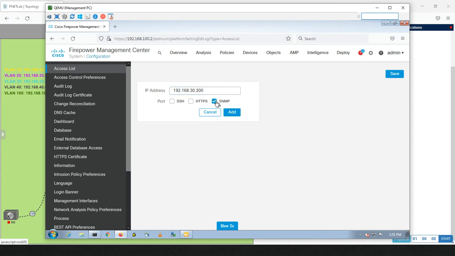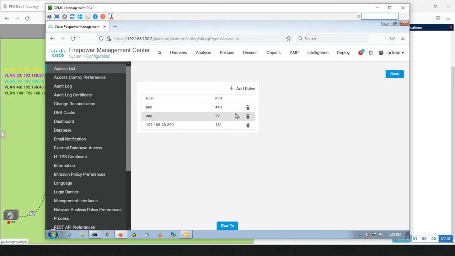Enable SNMP only, you can. If you want to access the FMC from the server, you can use HTTPS. If you want SSH, you can also use SSH. So press add. Well, let's make it simple and make it SNMP. Here it will put the port 161. This is the port that SNMP listens on. And save. Yes, save.